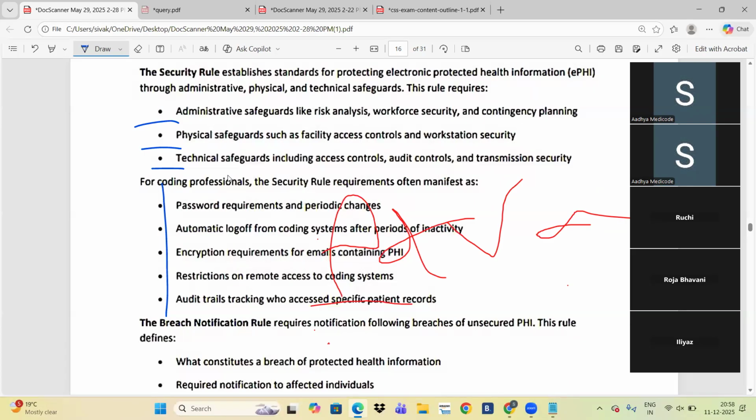Like password changing, automatic log off, and encrypted mails while sending any patient health information, restriction on remote access to the coding system, and audit trails tracking who accessed. Administrative safeguards like risk analysis and workforce security; physical safeguards such as facility access control and workstation control, like they give access cards so no one else can enter; and technical safeguards like audit controls, access controls, and transmission security.